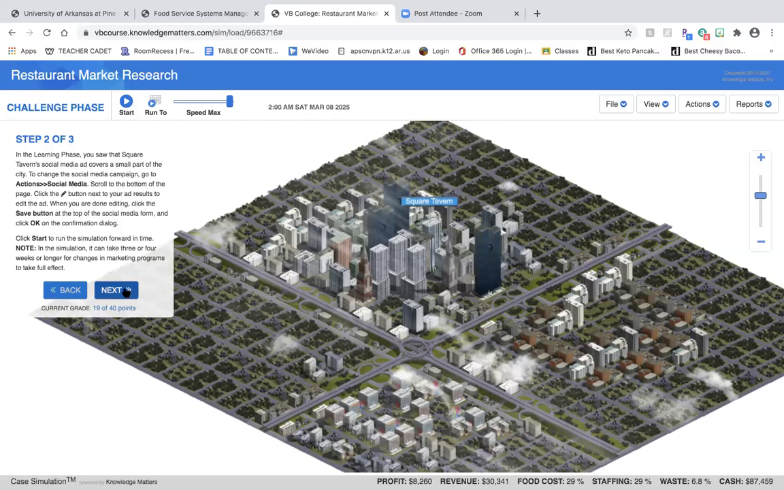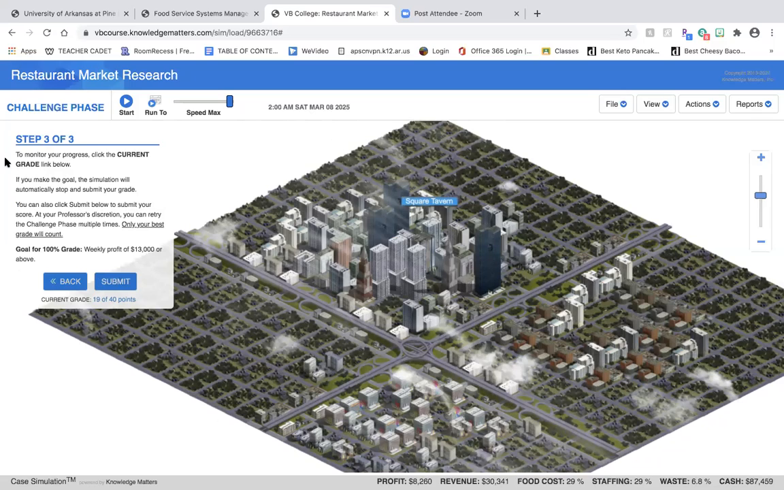So I'm going to hit the next button. To monitor your progress, click current grade link below, which is right here. If you make the goal, the simulation automatically will stop and submit your grade. You can click the submit below to submit your score. So I can hit submit if I'm okay with getting 19 out of 14 points. And that was based on all the things I did. So your weekly profit is $13,000 or above.